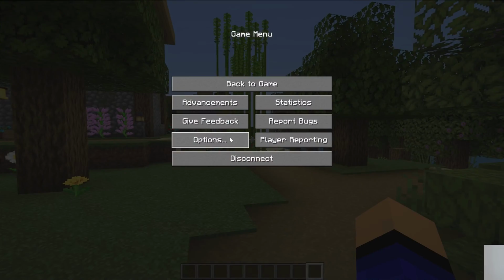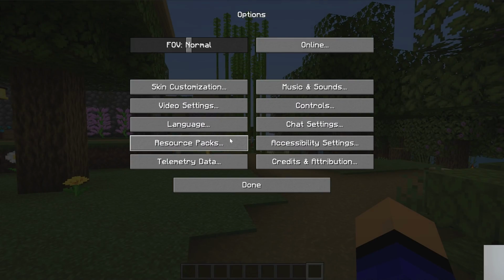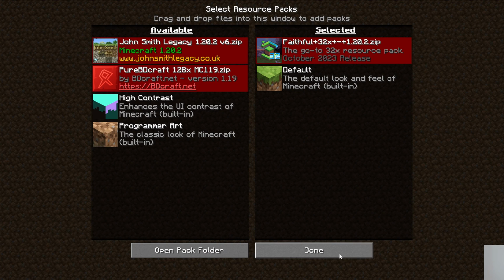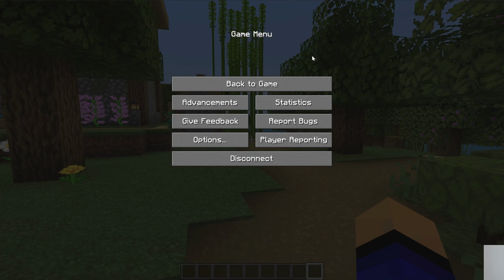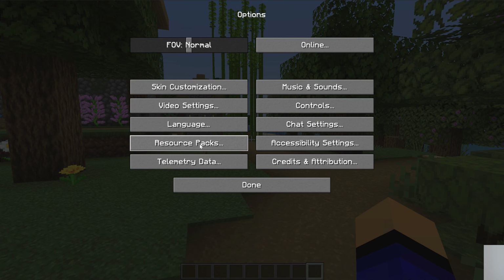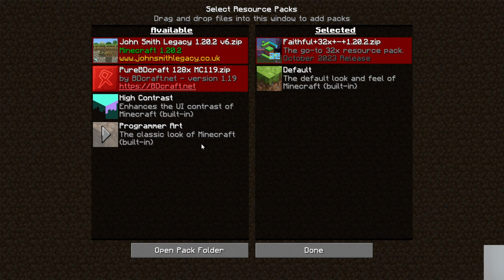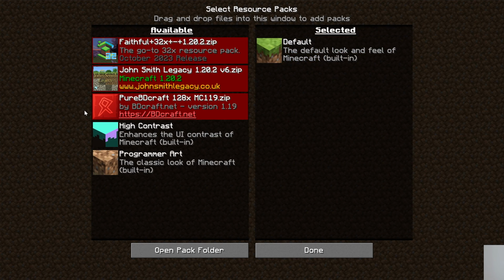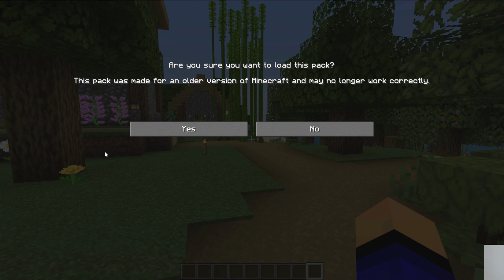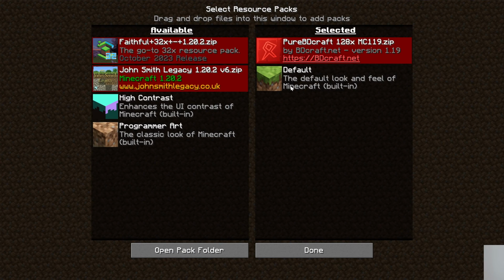But what if we go ahead and install that 1.19 pack? What does that look like? Well, to do that, you're gonna go ahead and press escape to open up the game menu here, click on options, and then resource packs. Then we wanna move the Faithful pack from the right side selected here to the left side using the arrow, and we wanna move Sfax Pure BD Craft, the 1.19 pack, to the selected packs. We're still gonna get this warning. Go ahead and click yes, that's fine.